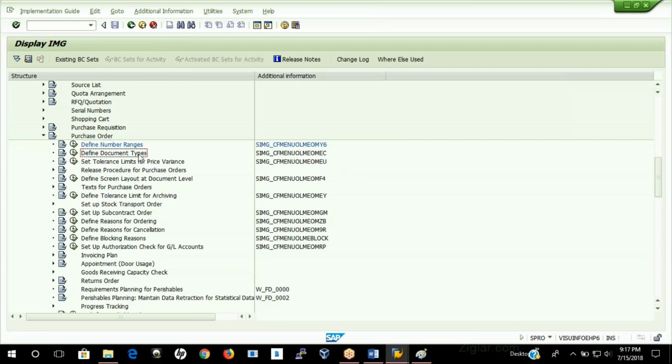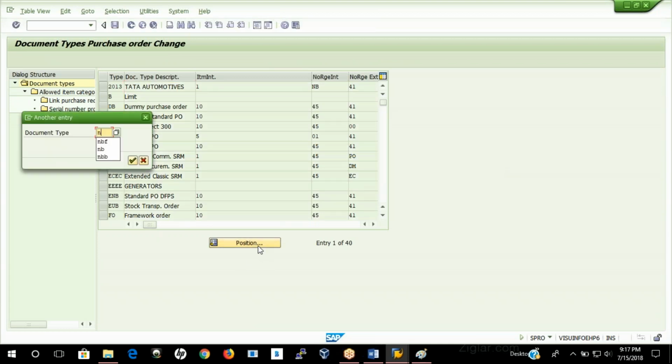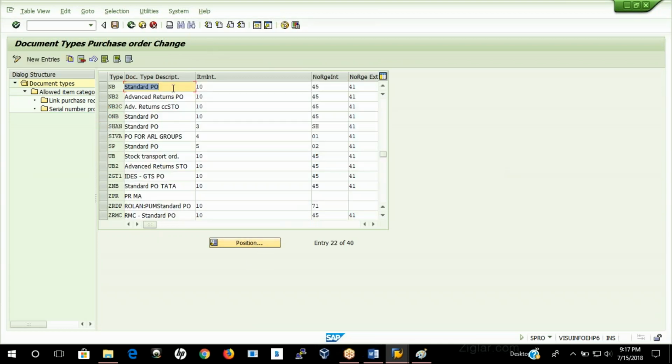OMEC is the T code to define the document types for the purchase order here. Now when you open here, the standard document type for purchase order is NB. NB is the standard PO, and you have one more, UB. UB is for stock transport order. These two are the document types available in the SAP system to make use of to record the transaction of purchase order in the SAP system.